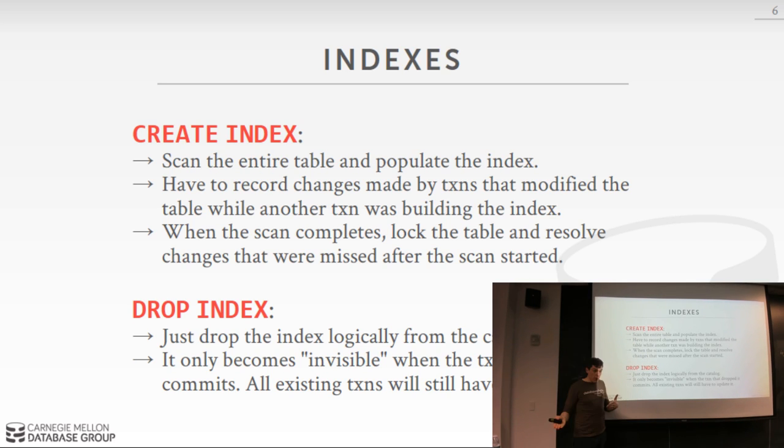Now, the issue is then, of course, you don't want to block everything while you do this, because it could take a long time. So you allow other transactions to keep running, and they make changes to that same table, which may affect what should actually be in the index. So what needs to happen is you need to buffer or keep track of all the changes to the table that were applied after you started creating the index, which you can do easily if it's a transaction, because you know what came after you.